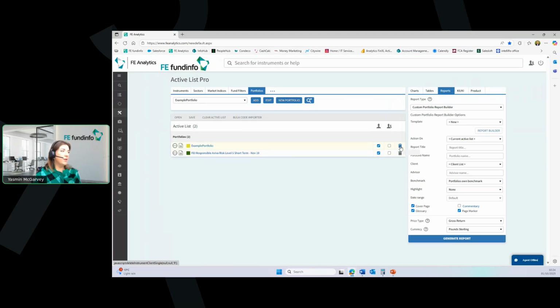So I'm just going to quickly axe the portfolio that I created, and we can start building out our custom portfolio report builder. Now, obviously, the good thing about this report is it's completely customizable, as the name would suggest, and you can build various different templates.